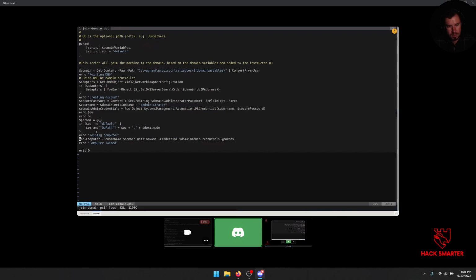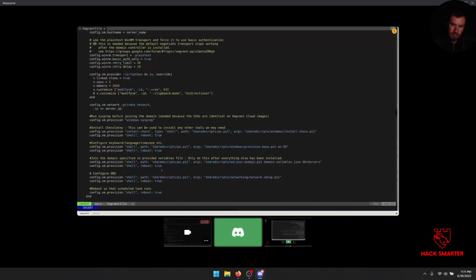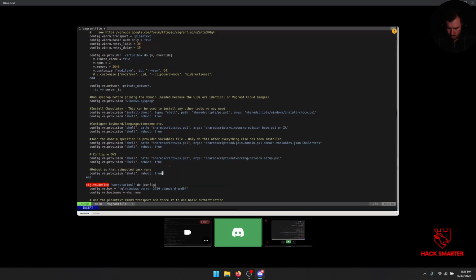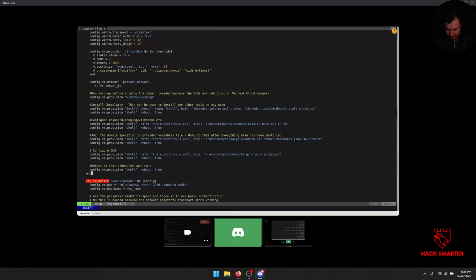Whether you use Vagrant or not, having a script to join to the domain is an excellent script to have, because you're probably going to use it a couple of different times. So that's how we join to the domain, and that is essentially the basics of it. And then we do the network setup, which was already explained. That's it. I see I have a double reboot, which is technically not needed, but there we go. That's basically how you configure a server.